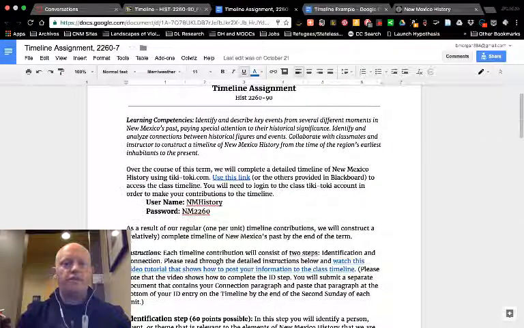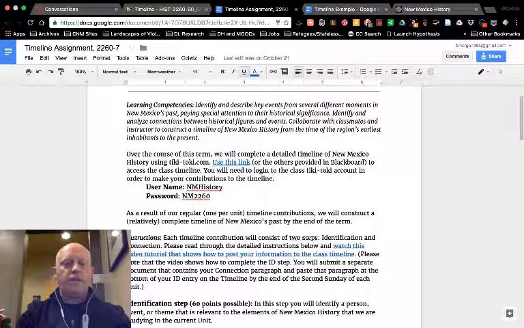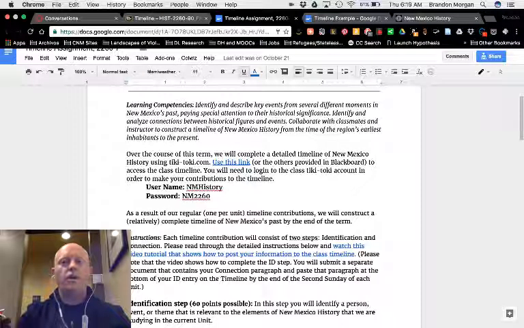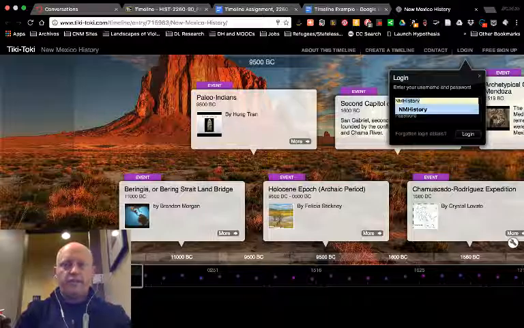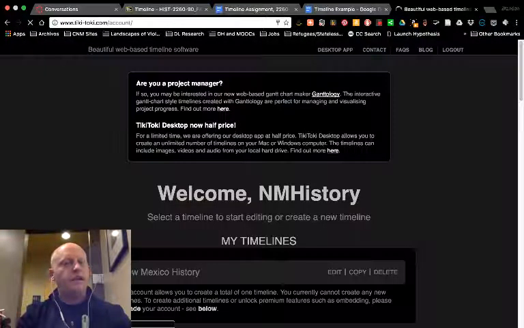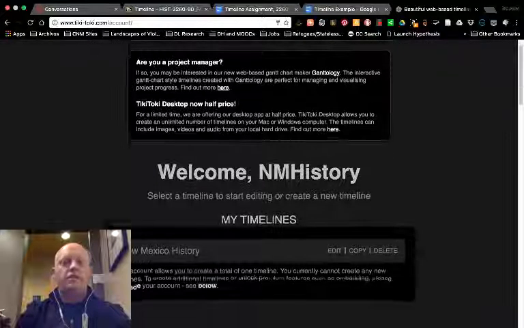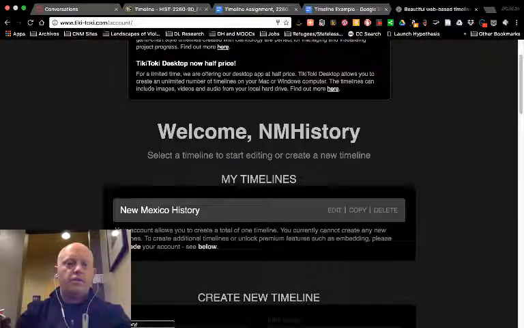So I showed you where the example is. Here's your username and password. We're all using the same one, so please be kind and cognizant of that. So NM history, the password, you click login, and then you need to scroll down just slightly and click the words New Mexico history that appear under the My Timelines heading.